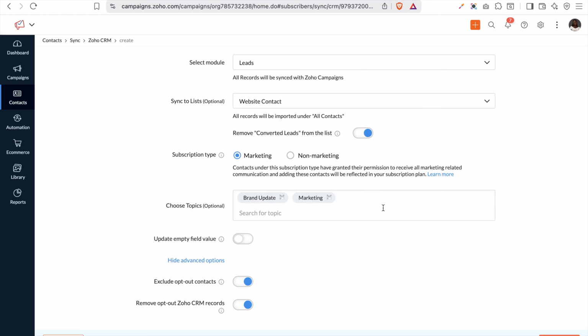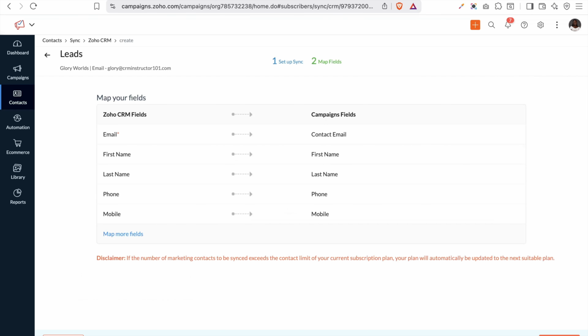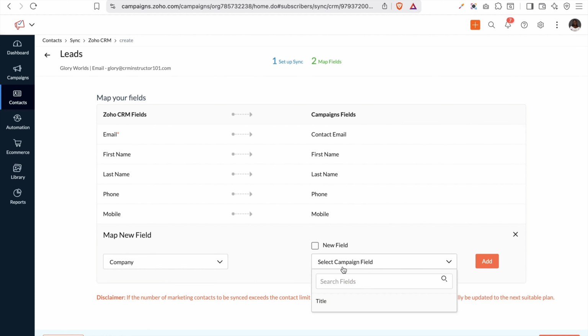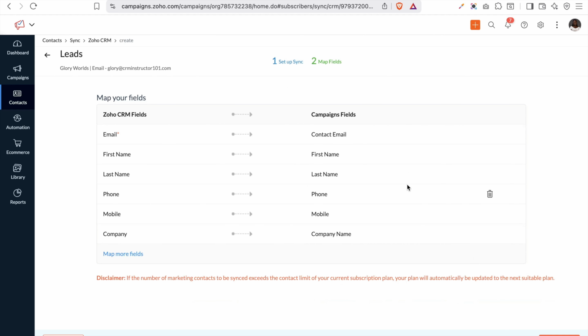So when you are done with all the settings, you click on next, and it's going to take you to the next page where you can map the different Zoho CRM fields to the different Zoho Campaigns fields. So we can decide to map more fields. You just choose whichever fields you want from Zoho CRM. You can decide to map company, and then you can look for company in Zoho Campaigns and map that in also. So company with company names, and you click on add. You can do this for all of the fields you want to bring from Zoho CRM into Zoho Campaigns.